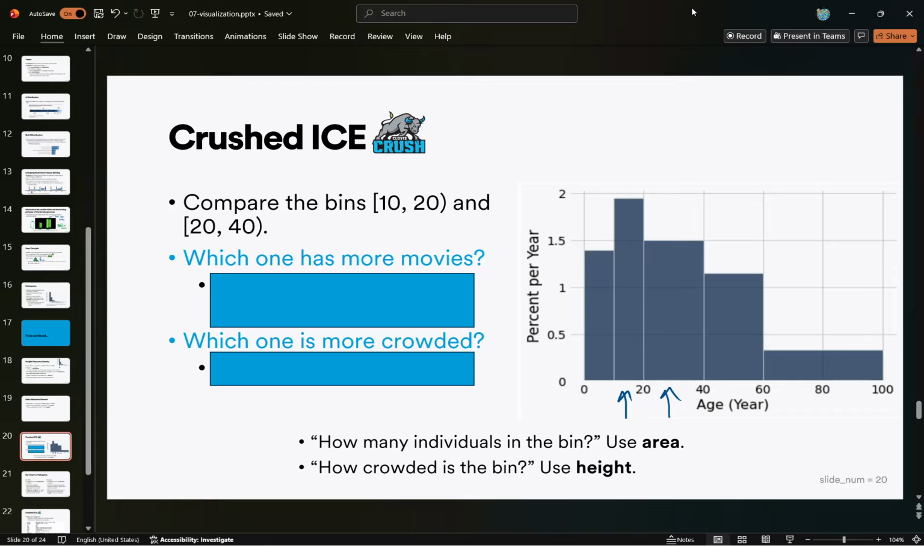Remember, the height is percent per unit of width, which is very odd. How many things are in it over how wide was it? And so that means it's more crowded when it's something, right? More crowded if there's more things in it and it's squished. They're all squished together in a small bin. That's going to change the height in a certain direction.